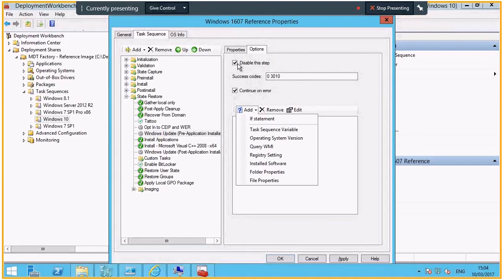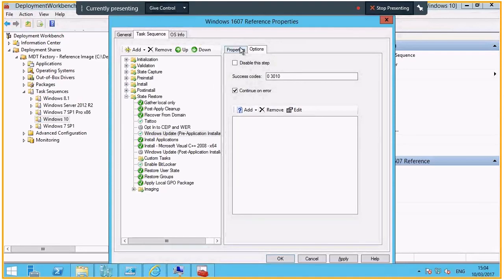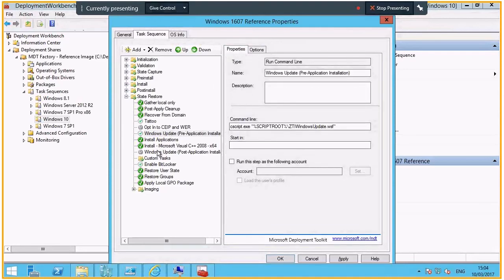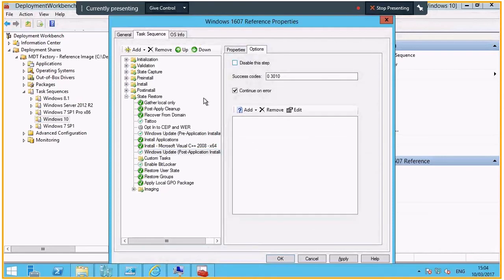But we're going to enable the step again, and as you can see, it's now come to life. And then we'll also do that for the post on it as well, so I can make that come to life as well. In my environment then, so instead of making this go to Microsoft, I've got a WSUS server, and this is another benefit of MDT.